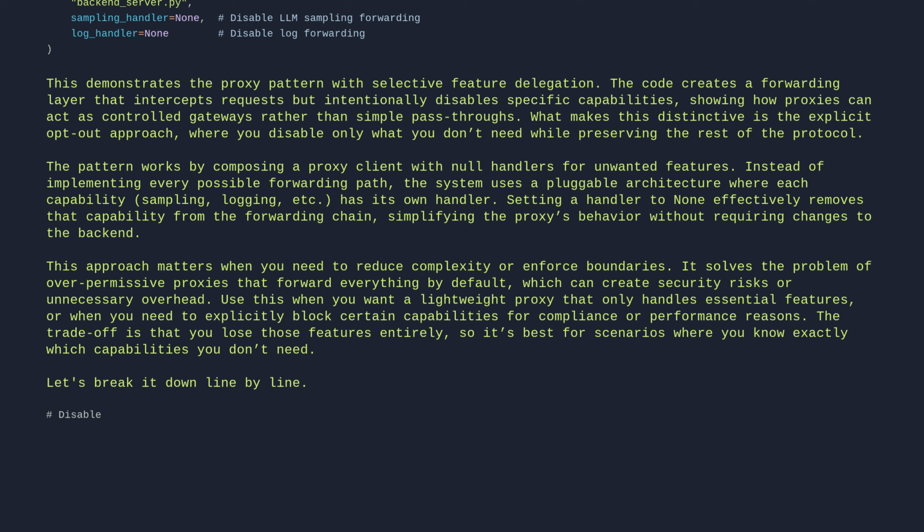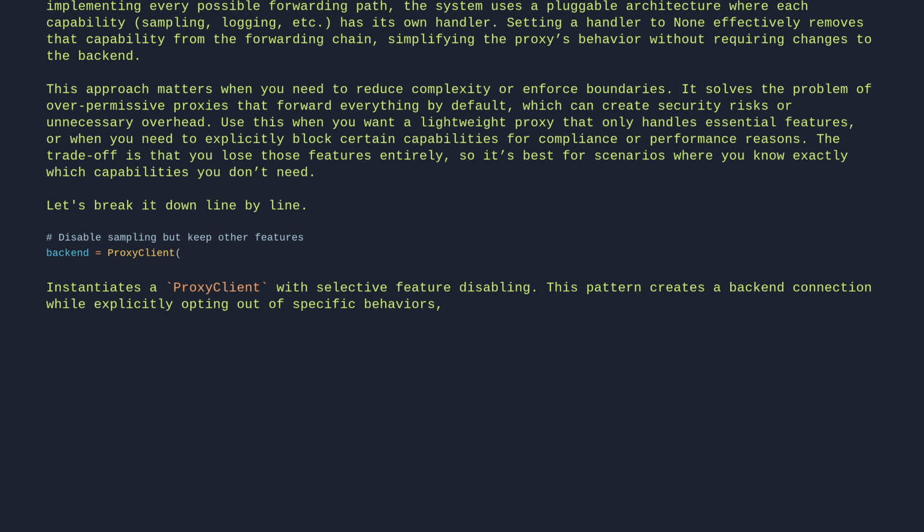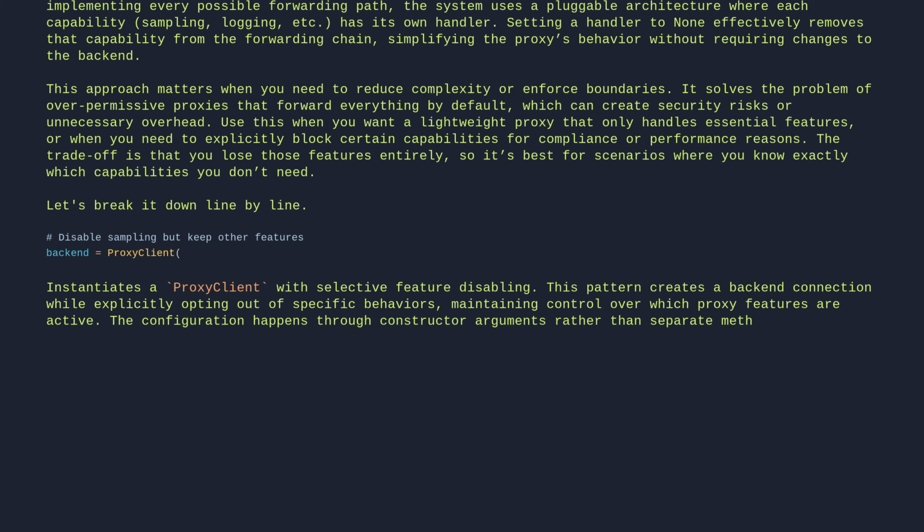Disable sampling, but keep other features. Backend equals proxy client. Instantiates a proxy client with selective feature disabling. This pattern creates a backend connection while explicitly opting out of specific behaviors, maintaining control over which proxy features are active. The configuration happens through constructor arguments rather than separate method calls.